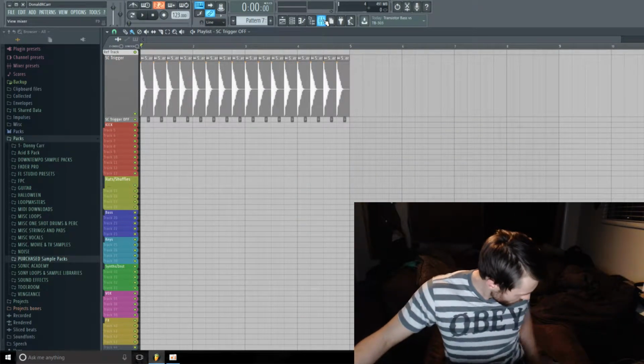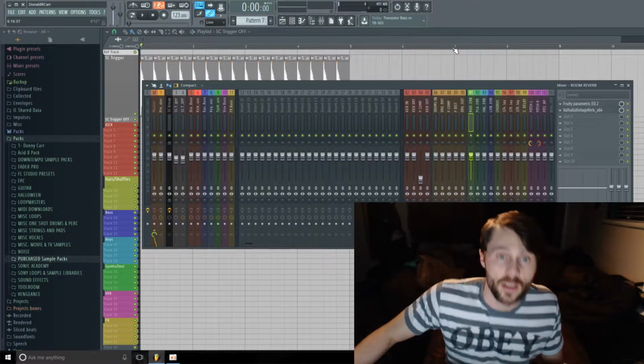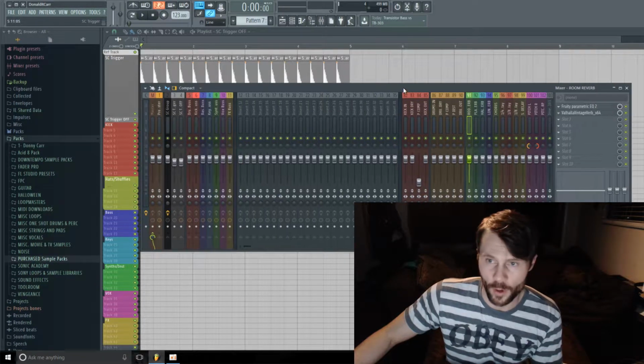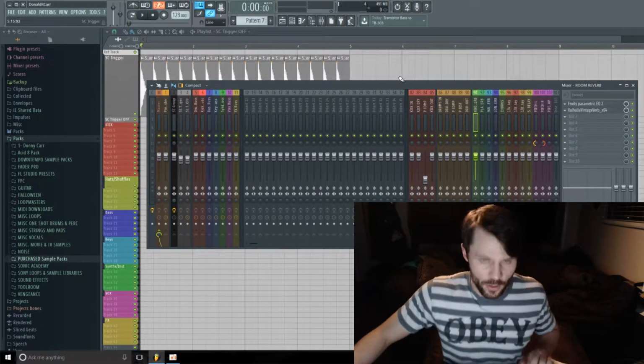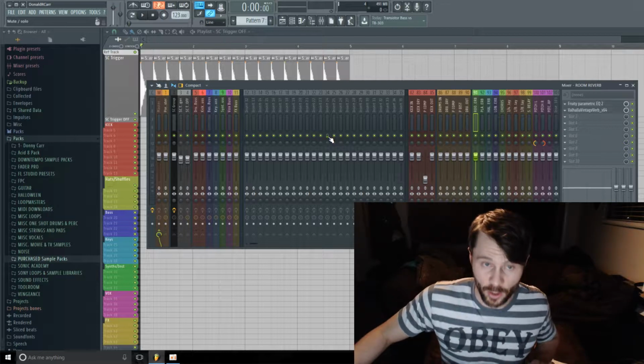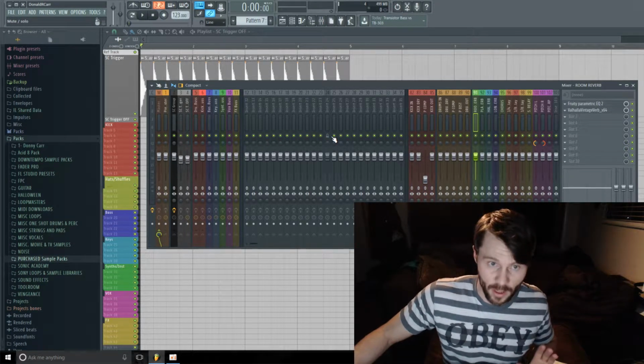Number two, checking my notes here, is the lock function on the mixer and channel rack. This is super cool if you don't know about it. All you do is you hit shift and then click whatever track you want to lock. So if it's on, it's going to lock it on. If it's off, you can click it off and it'll stay locked.